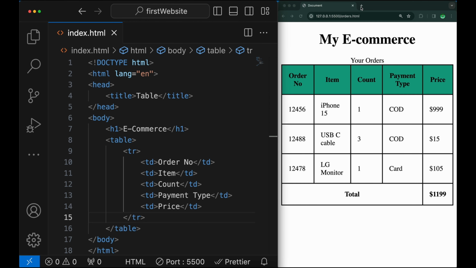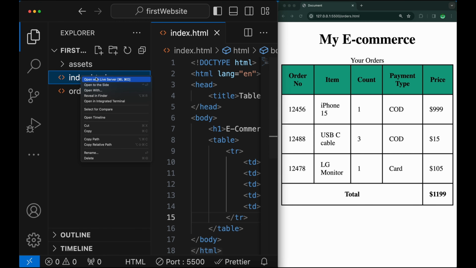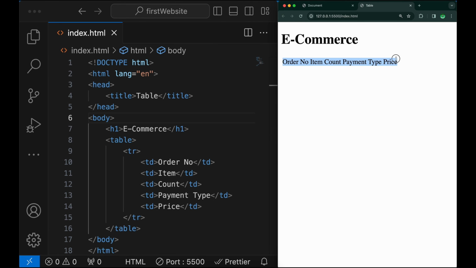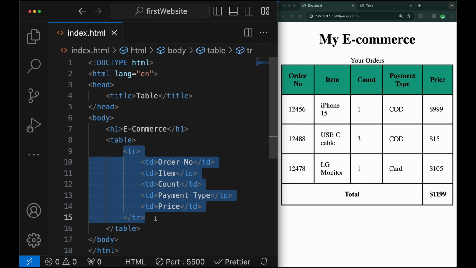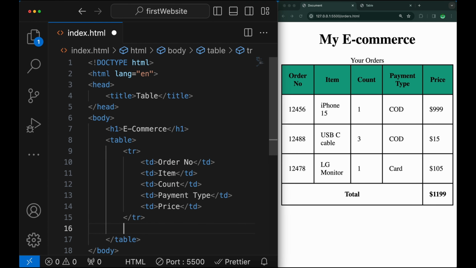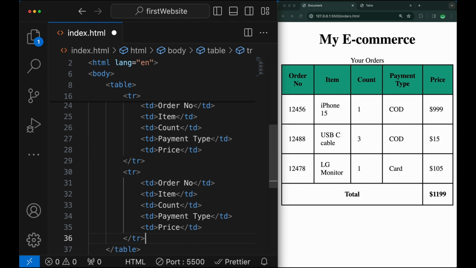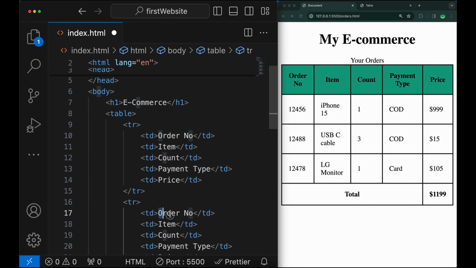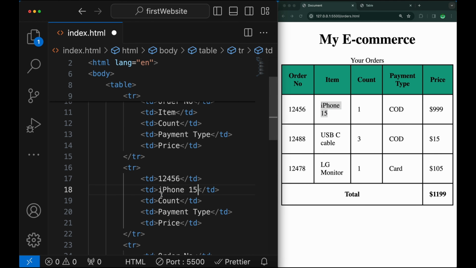So let's open this page in our browser. So a table with the 5 columns, 5 cell data actually. So after adding this first row, we need to fill in the remaining rows. So there are 3 orders. So here order number 115, count is 1, payment type is cash on delivery, price is 999.